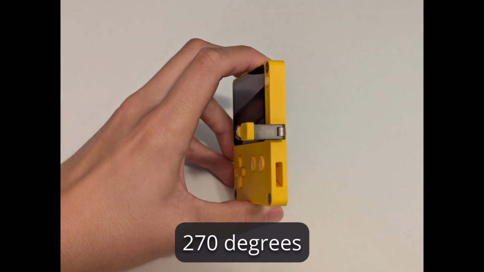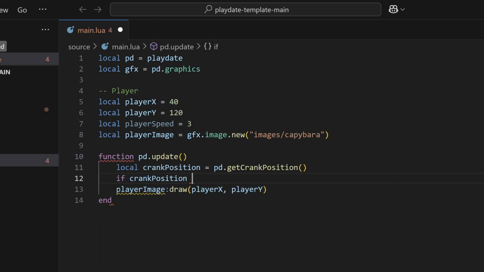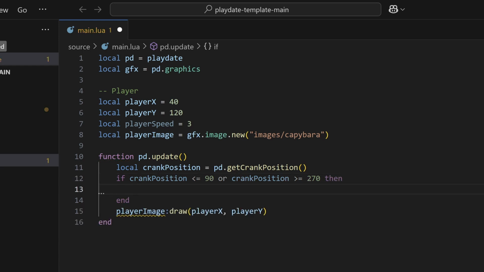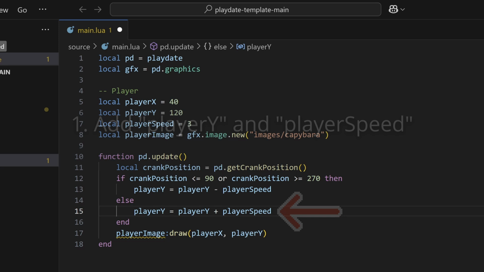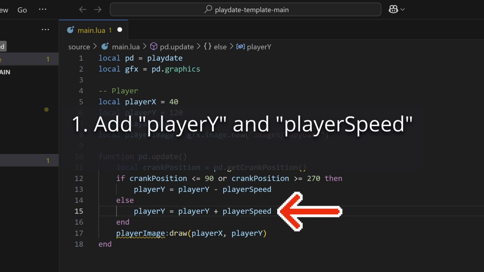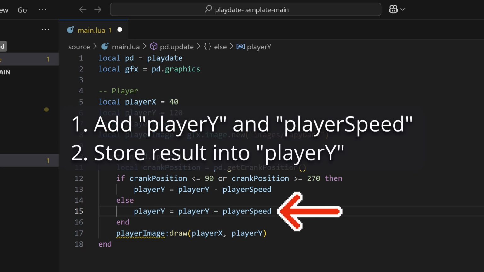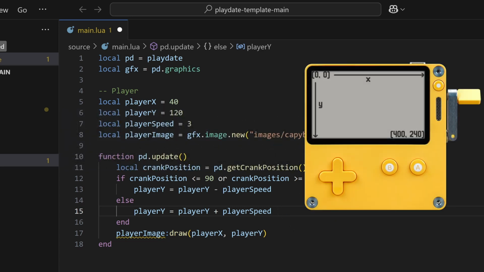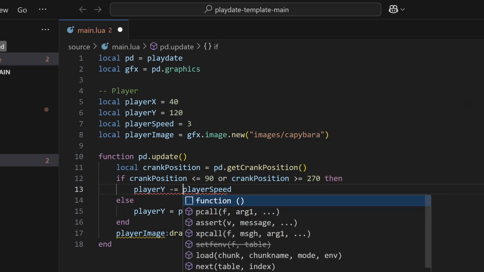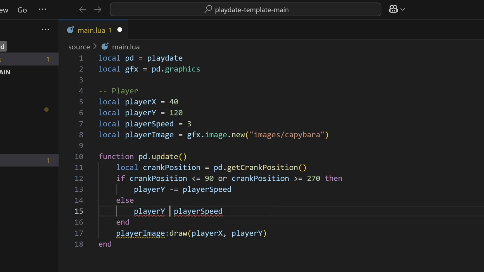We want to see if the crank is in the upper half, so we can check if the crank position is less than or equal to 90, or the crank position is greater or equal to 270. If so, we'll decrease the value of player Y by our speed variable. Otherwise, we'll increase the value of player Y by the speed variable. This line reads, add the value of player speed to the current value of player Y. Take that result and store the new value back into player Y. Remember, the Y values increase as we go down, so we subtract to go up and add to go down. We can shorten this by using an assignment operator and write minus equals and plus equals instead.